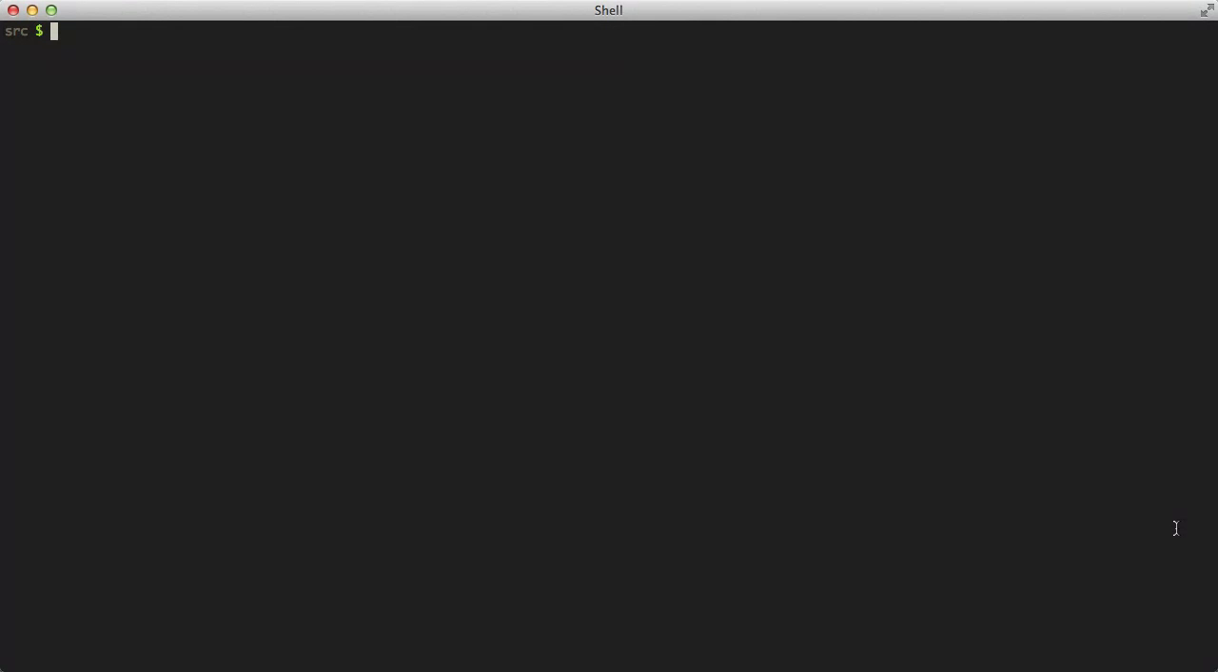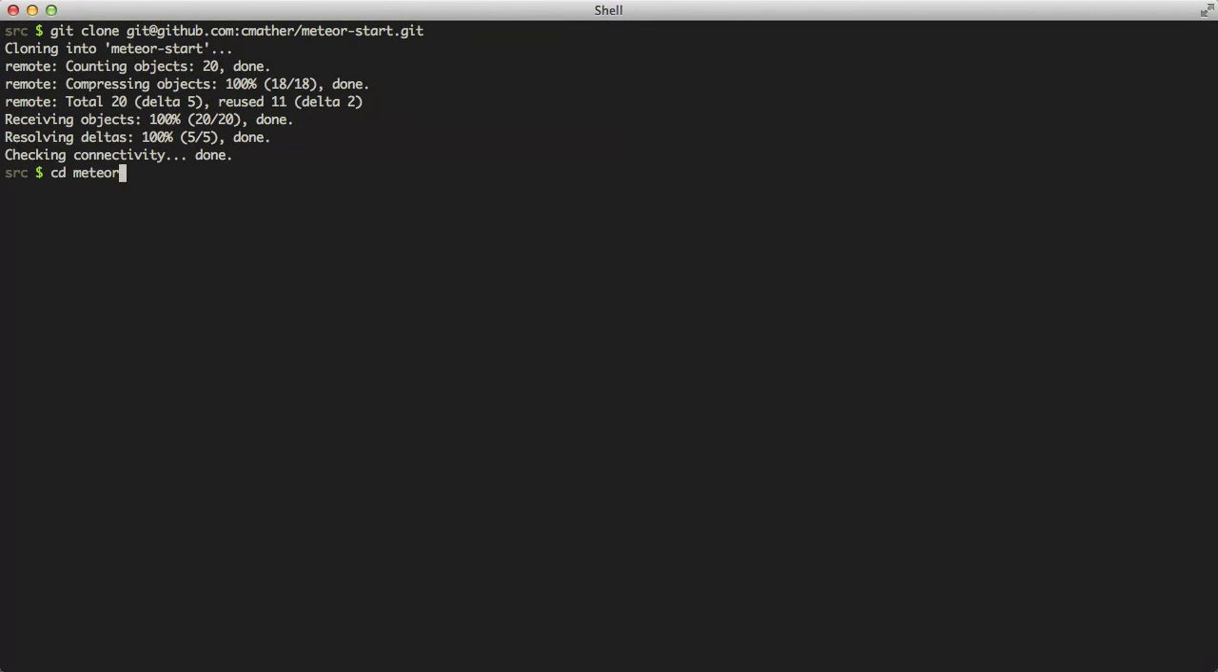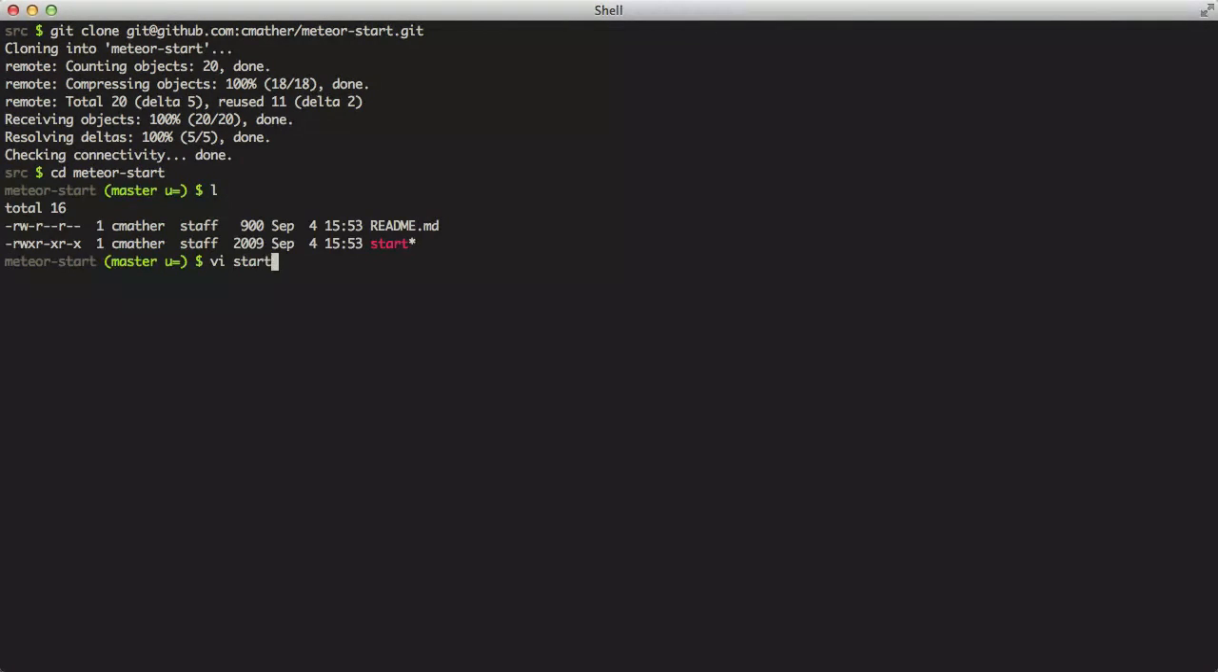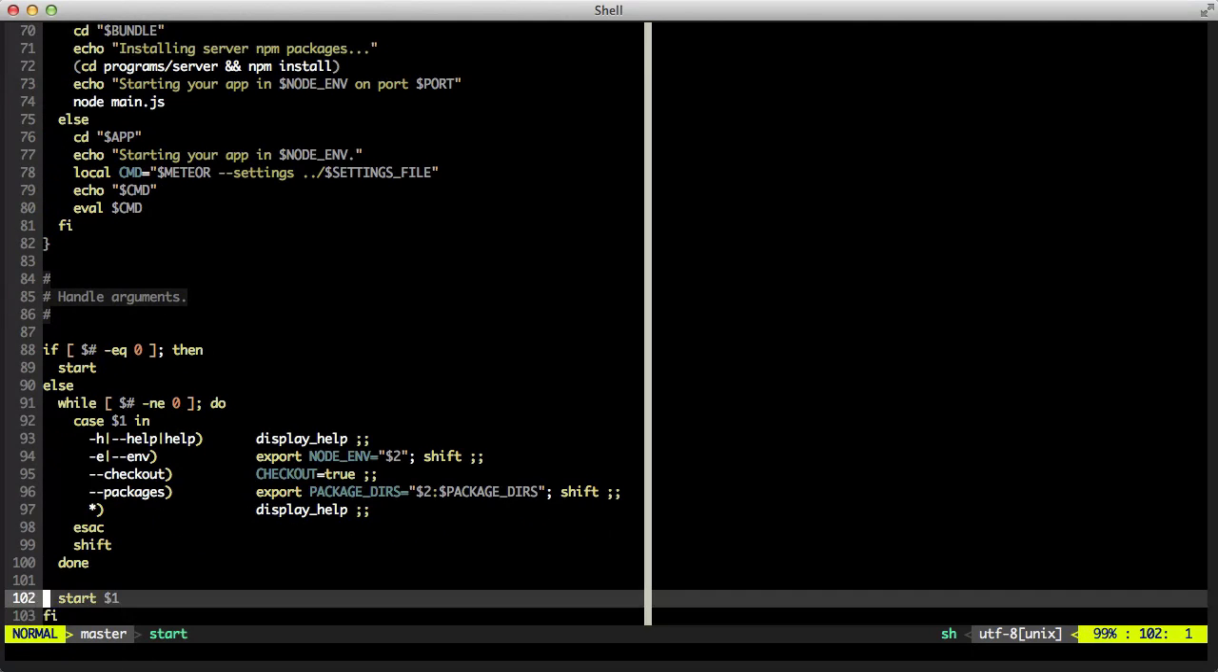Since this project is intended just as an example, I'm going to clone the GitHub repository directly into my source folder. If I change into Meteor Start, you can take a look at the start file there, and then you can also modify it to fit your own needs.